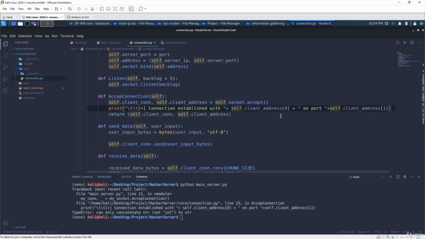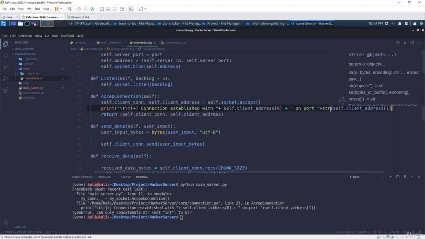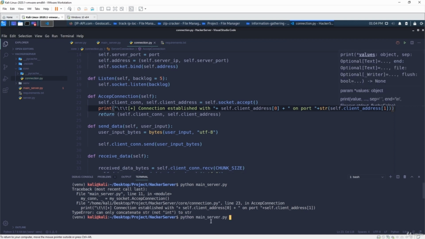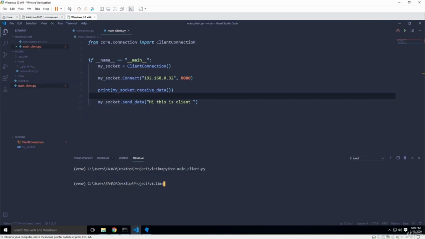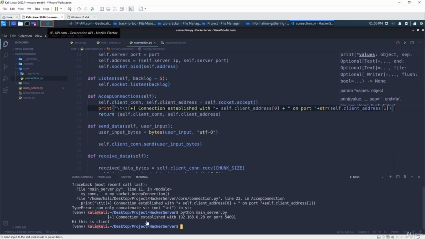This client is on line 23. This port is int, but I wrote it as a string, so I have to first typecast it. So now it should work. And if I try it again, you can see that it says hi, this is server. And similarly, if I go to the victim or hacker machine, you can see that it says hi, this is a client. So we have successfully established connection between both the devices. In next lecture we will start building our modules and proceed further.